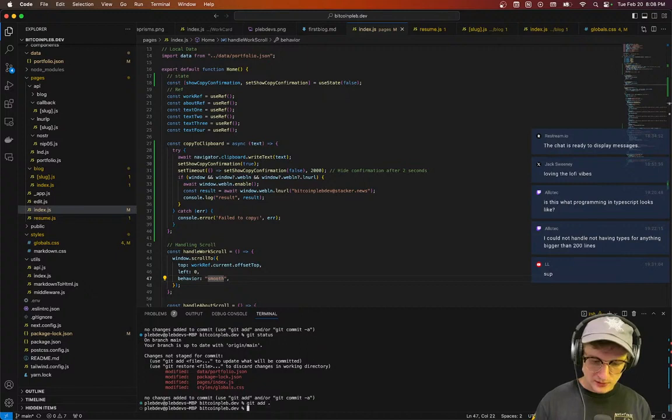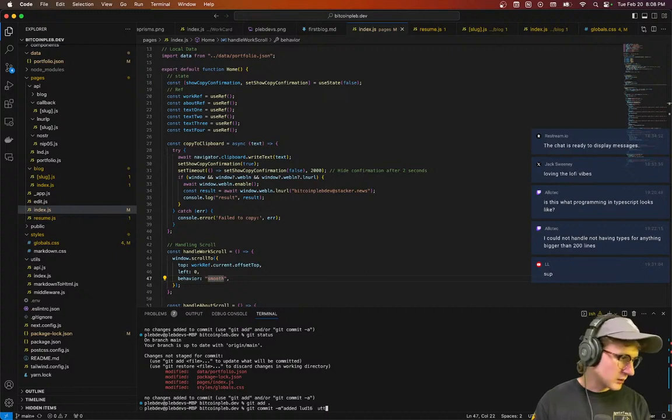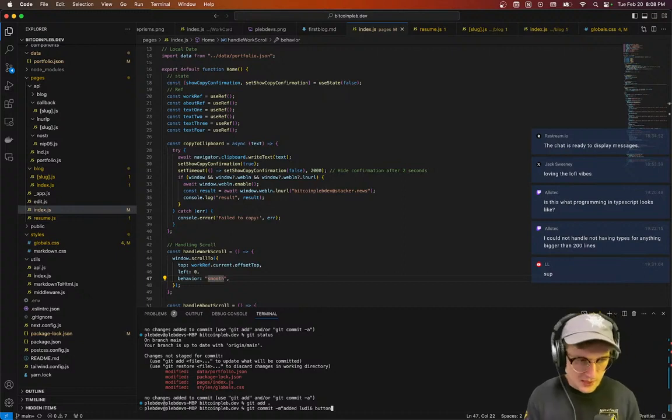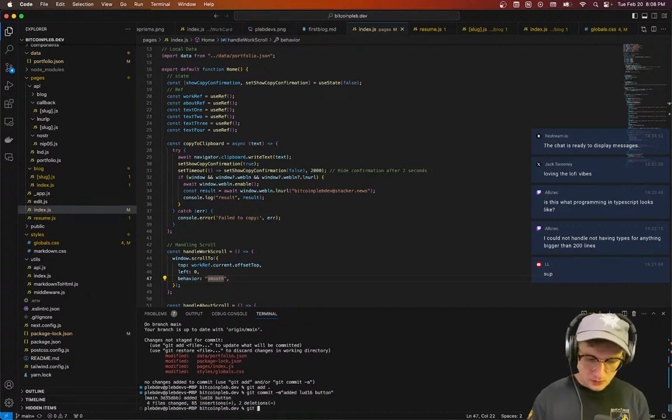Let's push all this latest. Okay. Push. Added LED 16 button. Oops. Yeah, just add LED 16 button. Push.